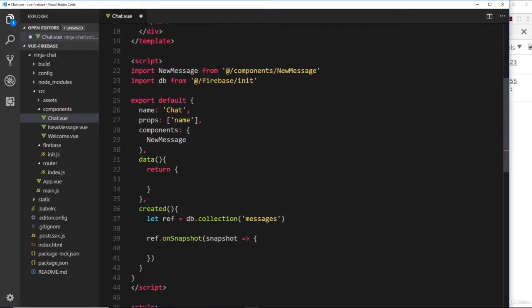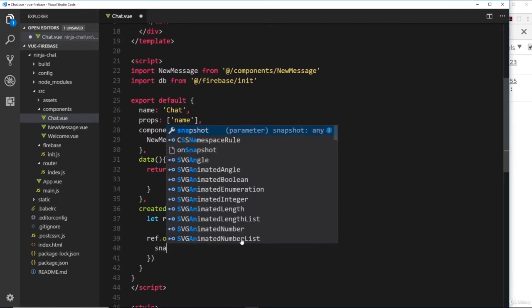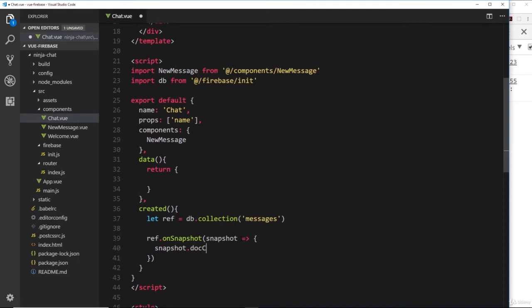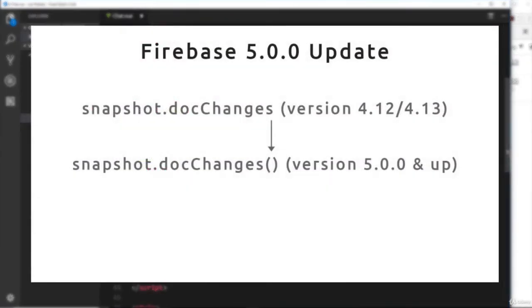Okay, so when the snapshot comes back, it's a snapshot of the entire database. Now, we're not interested in the entire database, or rather the entire collection. What we want is just the changes that have occurred. And we can get those changes by saying snapshot.docChanges. So first of all, let's log this to the console. We'll say console.log snapshot.docChanges.